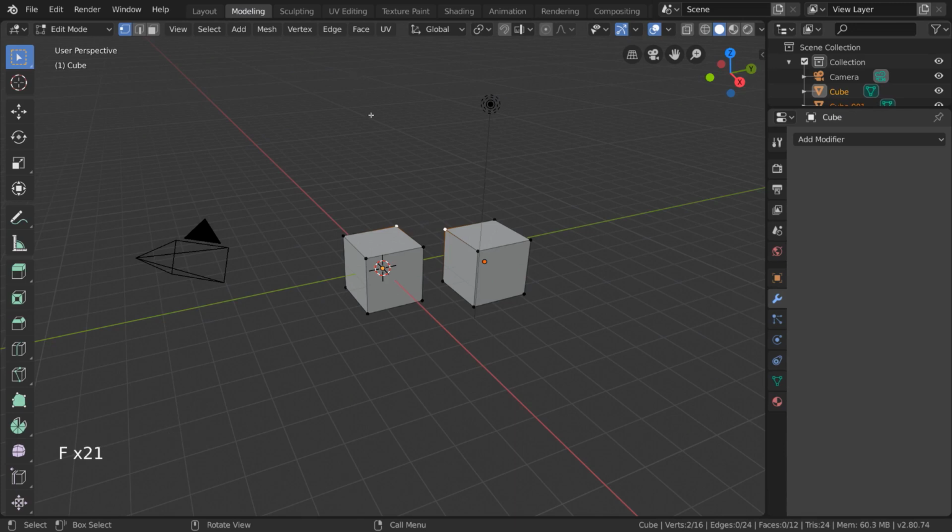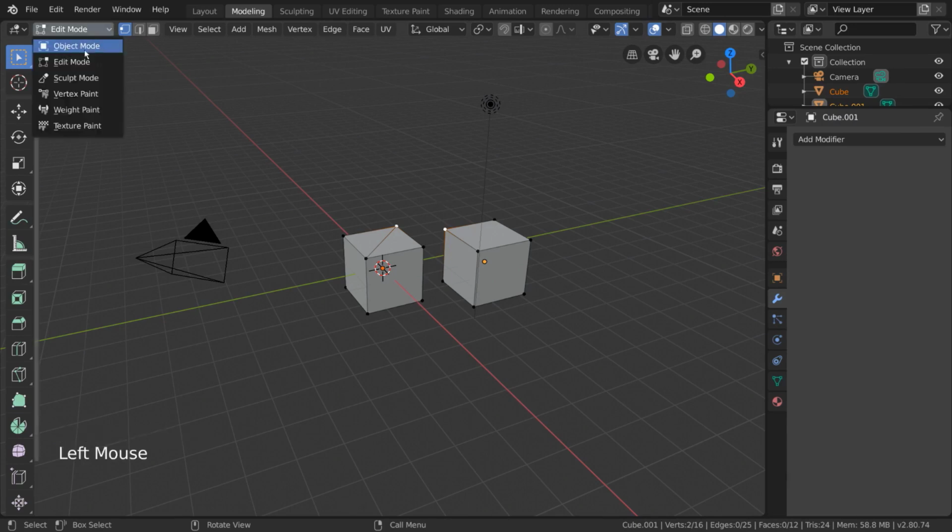For example, normally you can press F as in fill to join two vertices with an edge, but because these two vertices belong to separate objects, Blender restricts me from connecting them. In order to actually connect these vertices, I would have to join these two objects into one mesh.